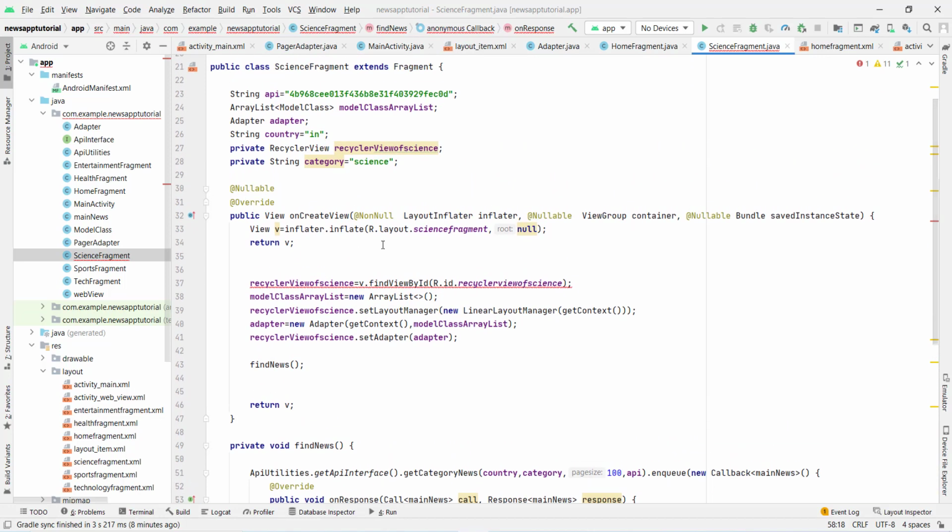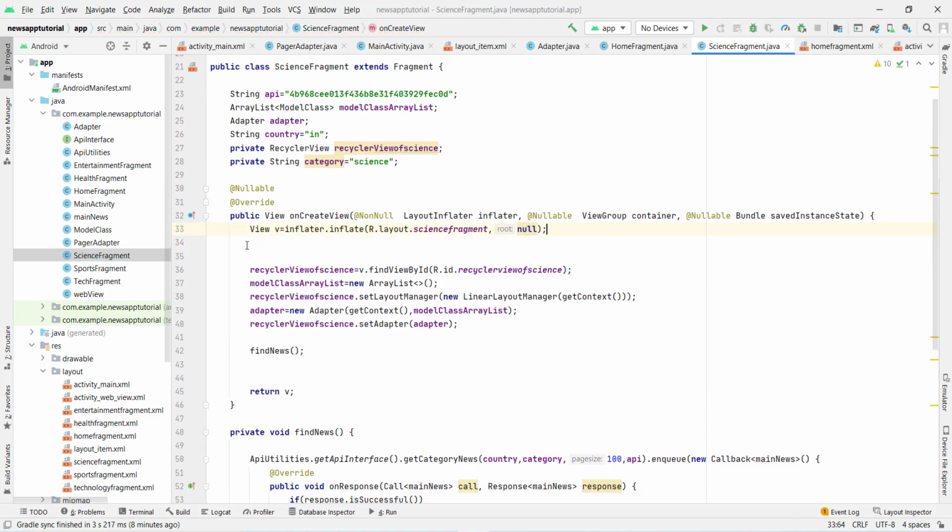So it is showing an error. So why is it showing an error? Because we have to remove this return v from here. So this is perfect. Now the work of science fragment is complete.